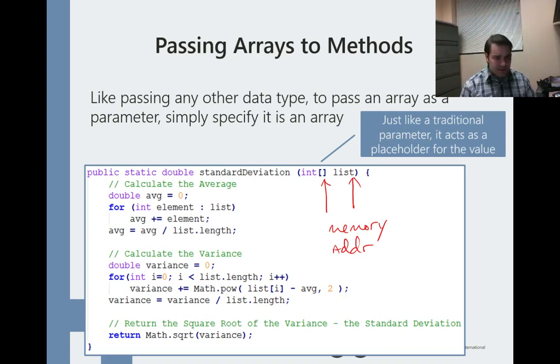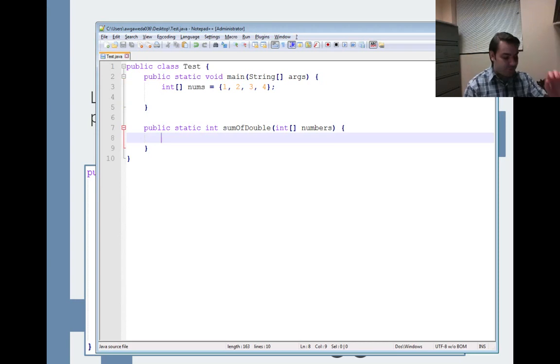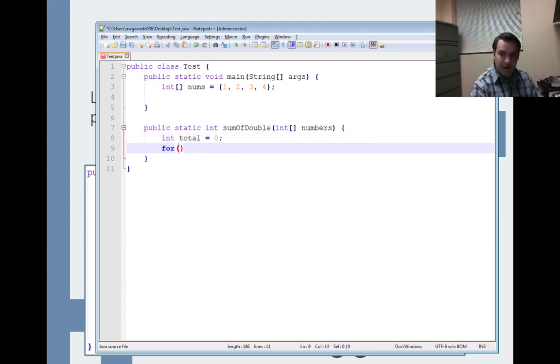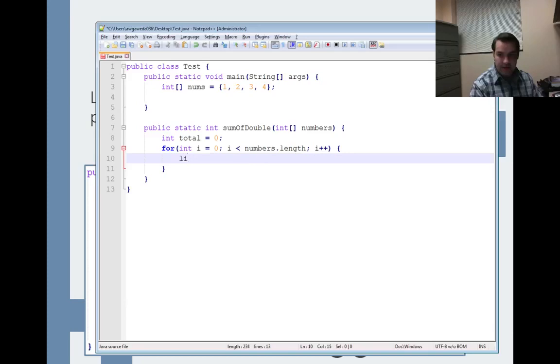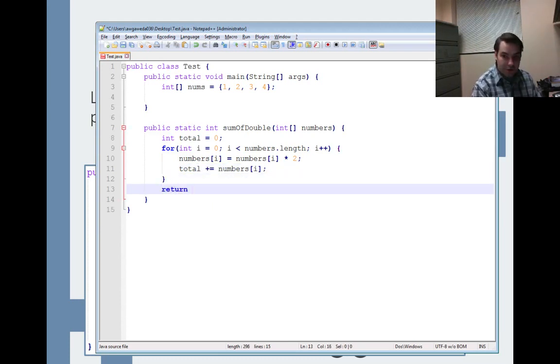Here's an example. Let's say I have an array 1, 2, 3, 4, and then I have a sum of double, which all I'm going to do in here is double every single one of the elements passed to it, and then add them to total. Simple enough, right? For int i equals 0, i less than numbers.length, i plus plus. All right, nothing too out of this world just yet. numbers at i equals numbers at i times 2, and total plus equals numbers at i. All right, respectable. When I'm done with that, I return total.